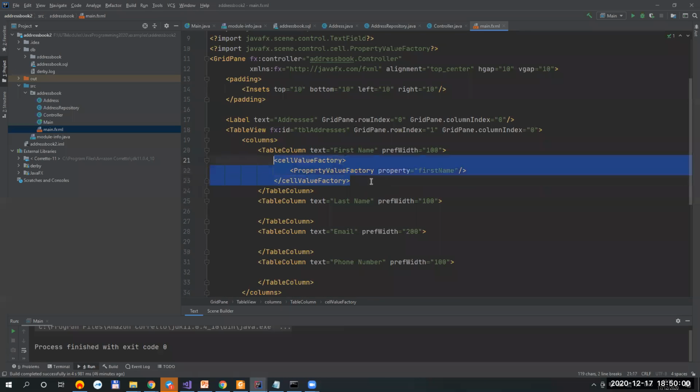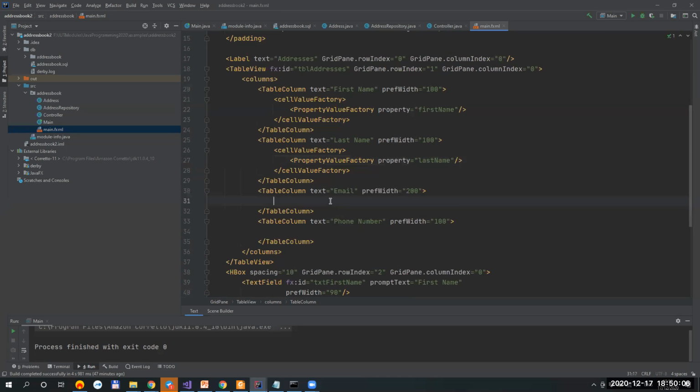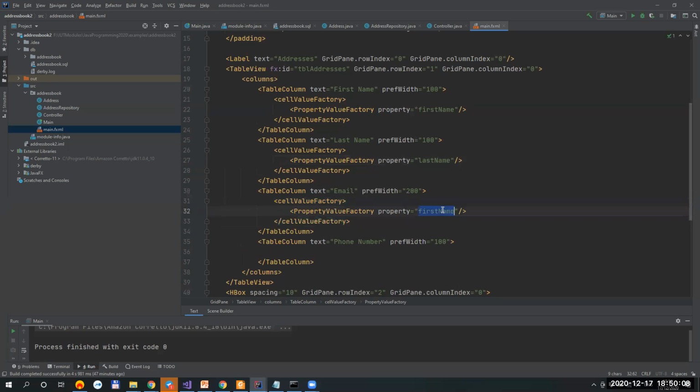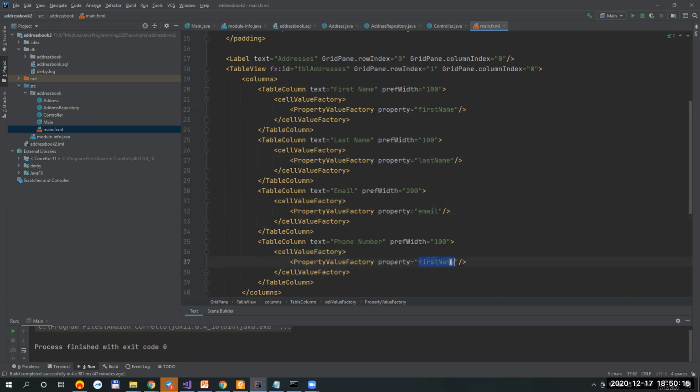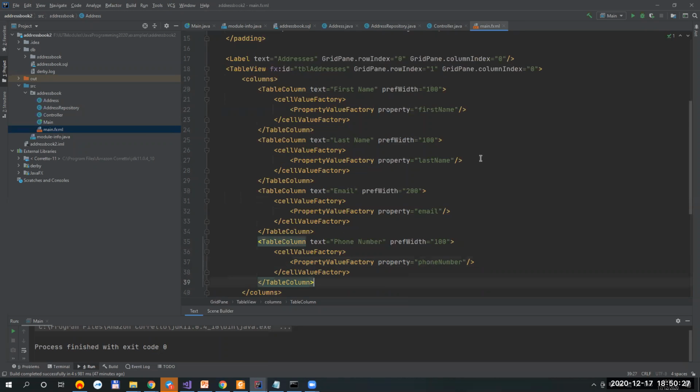And the same goes for the last name. Same goes for the email. Sorry, don't mix the typing. Phone number. Make sure that you write exactly the same way how you define those properties inside your address object. These are the names of your properties, right? Make sure you write them in exactly the same way.